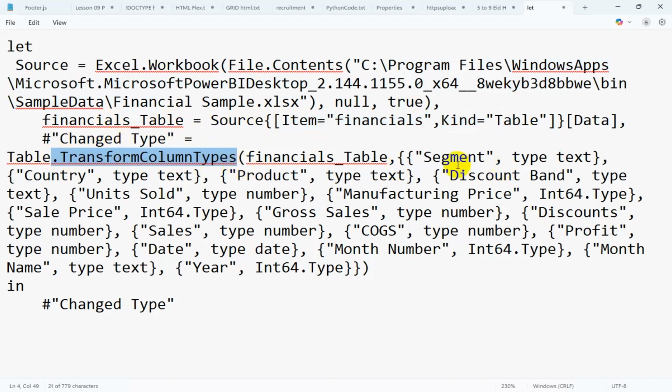Okay, it will show how many data types there are, how many column names there are, and the data type for each. For example, country is text type, product is text type, discount is text type. You can see that sales price is an integer type, Int64 is a type of integer, and so on. All the types are there.